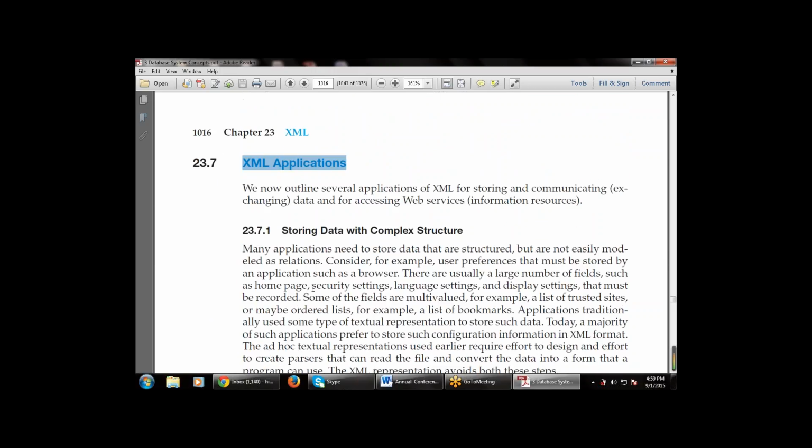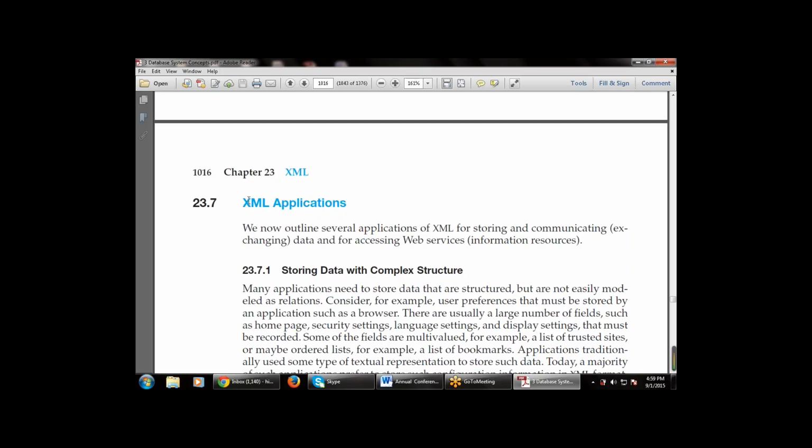That is an important topic. So let's take a break right now, then move to this topic, that is the XML applications. That is, at what places the XML will be used, that is XML applications. So let's take a break, then move to this topic.